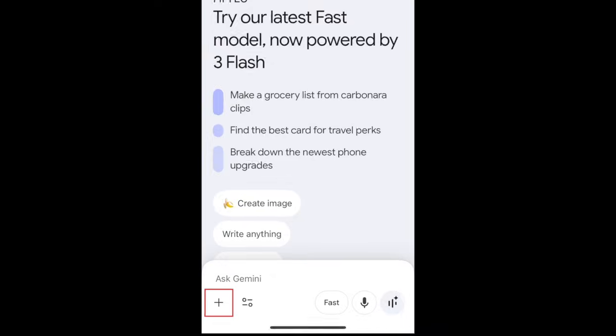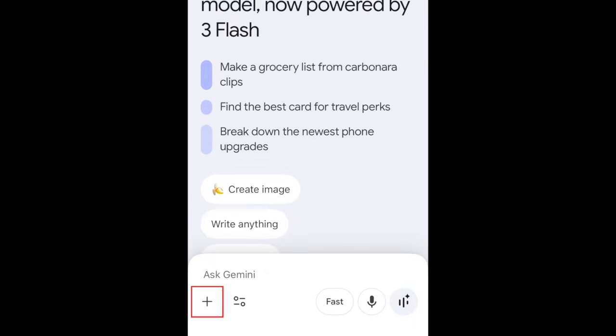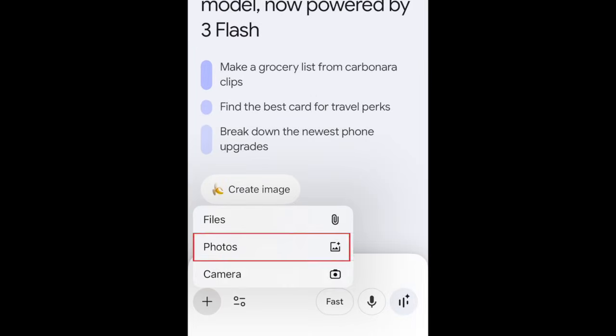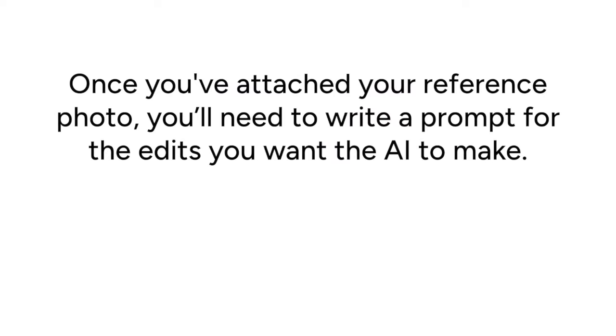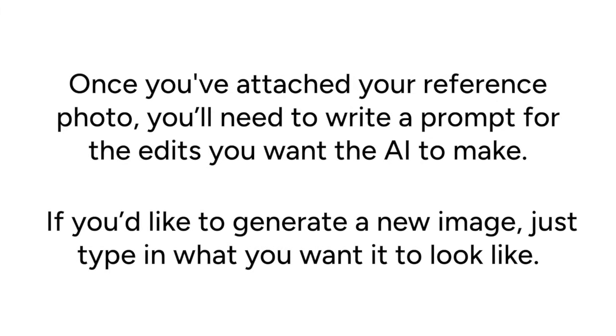If you want to edit an existing image, tap the plus sign on the left. You can then upload an image from your device to use as a reference, or snap a photo of something in the moment using the in-app camera. Once you've attached your reference photo, you'll need to write a prompt for the edits you want the AI to make. If you'd like to generate a new image, just type in what you want it to look like.